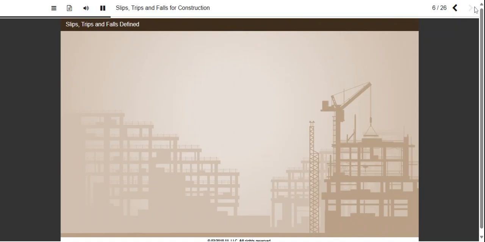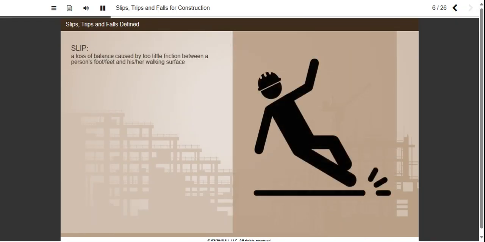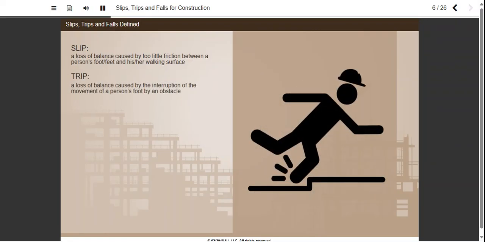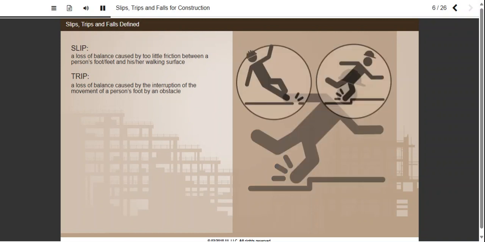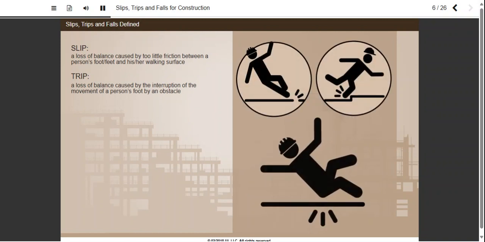Slips, trips, and falls, though often discussed together, are somewhat different. Let's define each one. A slip is a loss of balance caused by too little friction between a person's foot and his or her walking surface. A trip is a loss of balance caused by the interruption of the movement of a person's foot, usually by an obstacle. Slips and trips often lead to falls.